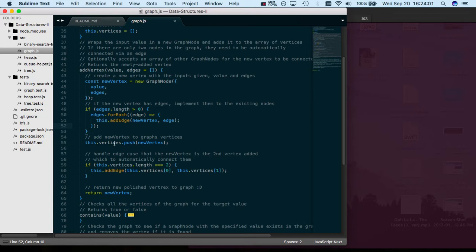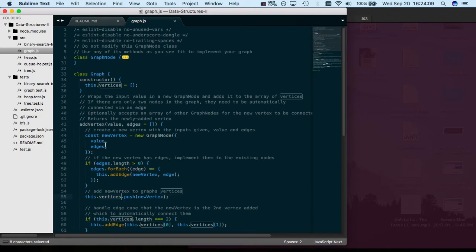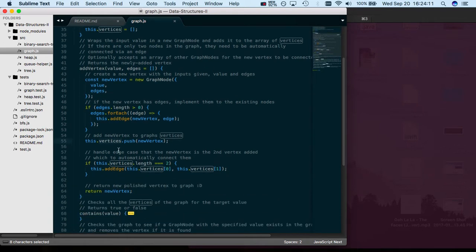And then finally, you want to add the node to the graph. This is referencing the graph vertices, or the nodes, and you just push the new node or vertex object into the vertices.